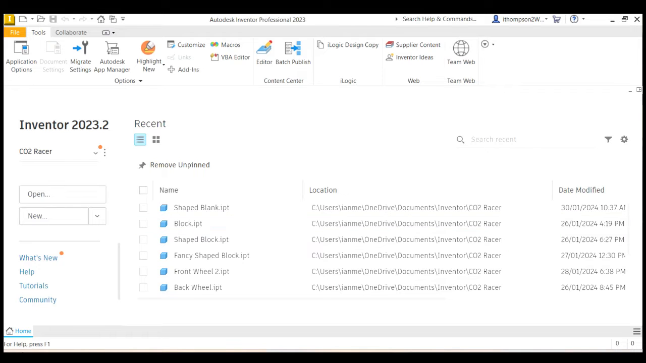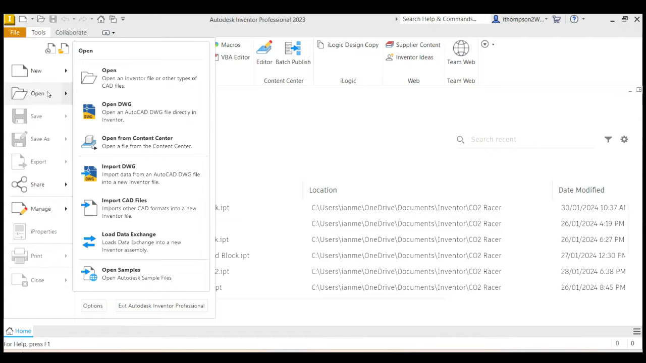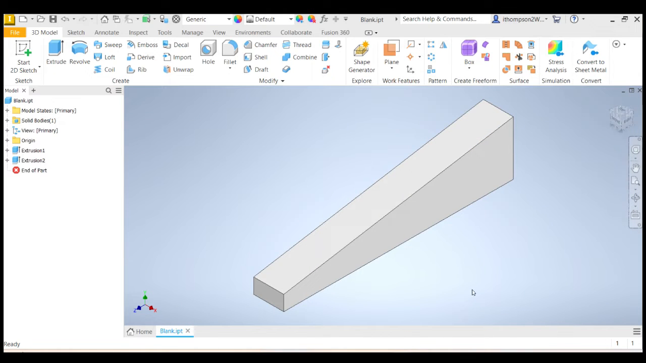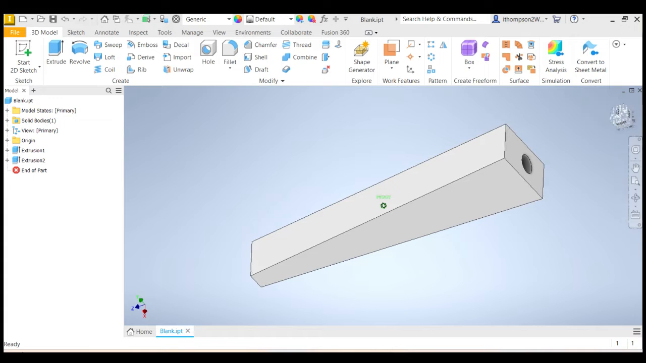So last time, actually that wasn't it. I'm going to go File, Open, and the file I created was this one here, blank. So open that. Okay, so that's the blank we created last time, which has got the hole in the back.